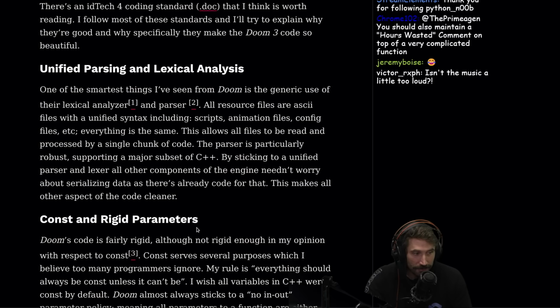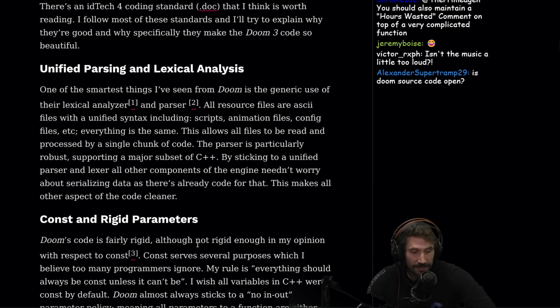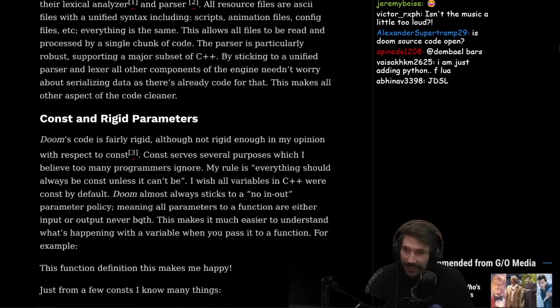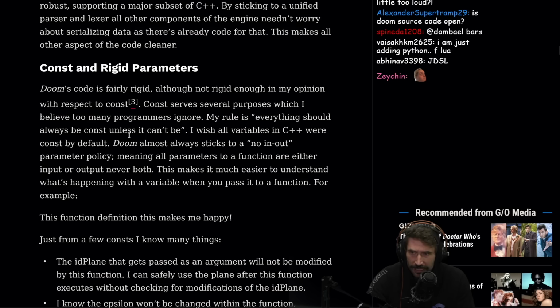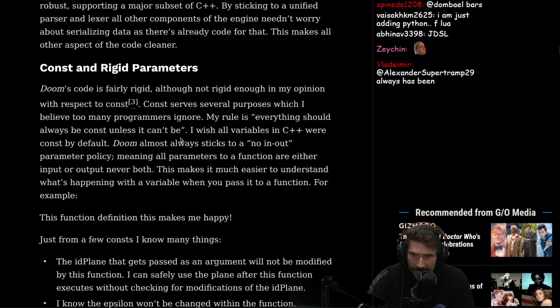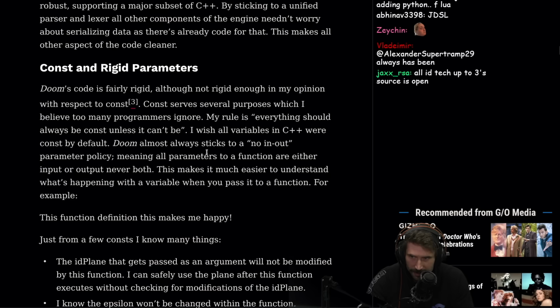Like when you use YAML, it's a little crazy. It's kind of wild. It just is. Whereas you use Lua and you're like, not bad. It's not bad. Right? Const and rigid parameters. Doom's code is fairly rigid, although not rigid enough in my opinion with respect to const. Const serves several purposes which I believe too many programmers ignore. My rule is everything should always be const unless it can't be. I wish all variables in C++ were const by default.